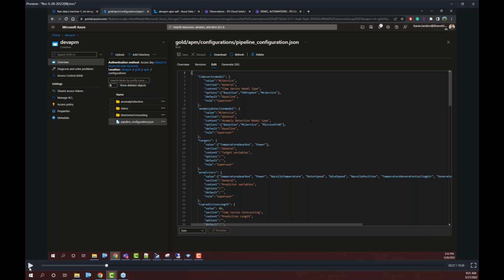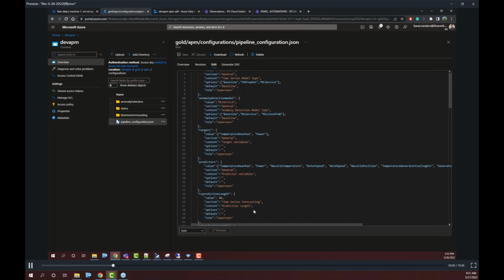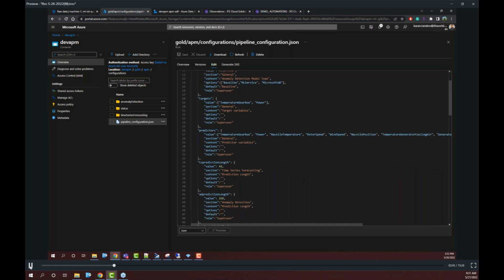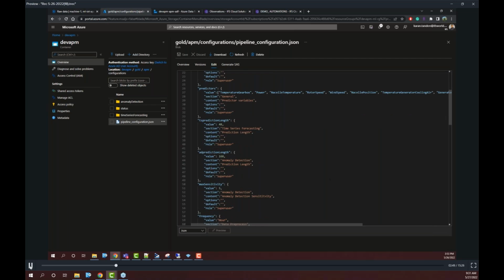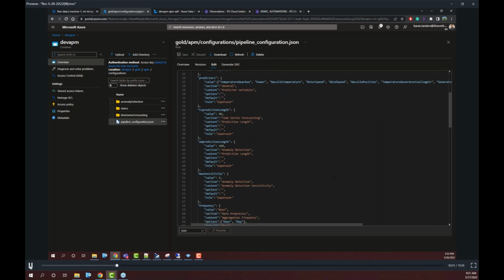And then we have target variables. What are the variables that we want to monitor, that we want to get the predictions for? That can be defined here. And then we have predictors. What will be the variables that help us predict those targets? At the bottom, we can also set up the horizon, the length of the forecasting that we want to choose, and the same goes for anomaly detection. Parameters like the sensitivity of the anomaly can also be set up.